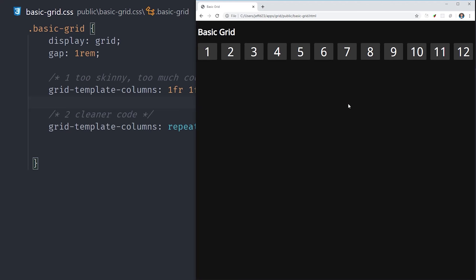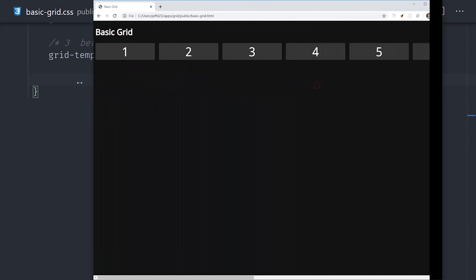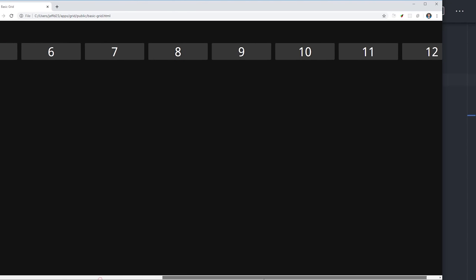Let's look at how we can set a minimum width of 240 pixels. We'll try again by repeating 12 columns, but this time use the minmax function. This is like saying, make sure my columns don't go below 240 pixels in width, but allow them to expand as big as one fractional unit will allow. What you'll notice is that our cards are no longer too skinny, but we now have another problem. They're overflowing on the horizontal axis.